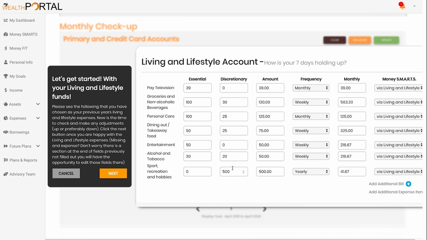So how have you gone? What's going to be coming up in the next 12 months? Well, actually, I'm probably going to drive to work a couple of times a week. That means that there's potentially going to be parking that's a regular cost for me, so I can put that into my living and lifestyle.